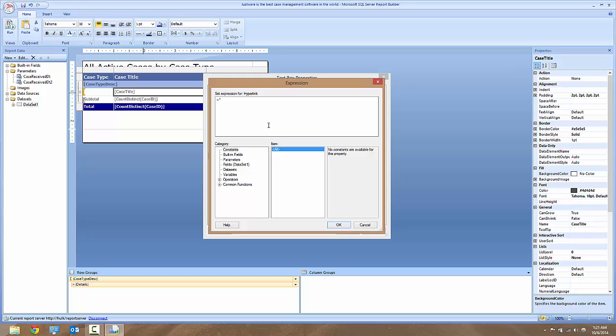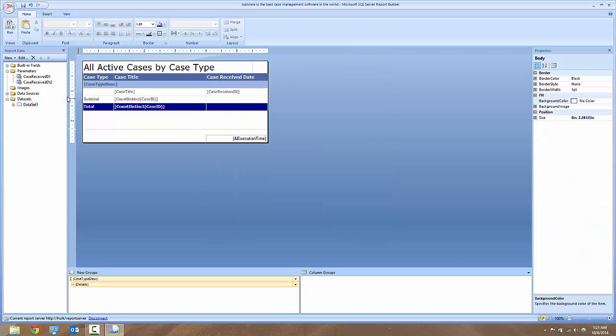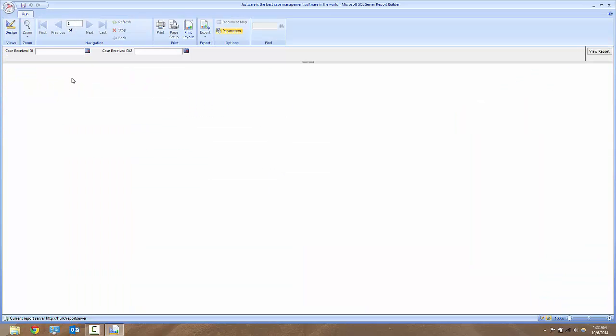So we're going to type double quotes, the word open, followed by a colon and the word case, followed by another colon, double quotes again. We then put in an ampersand. We're then going to come down to our fields category, and choose that case ID field there. And then we're going to click OK and choose OK again. Now if we run this report, put in our date.